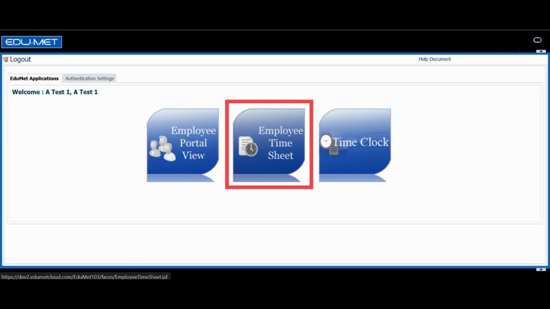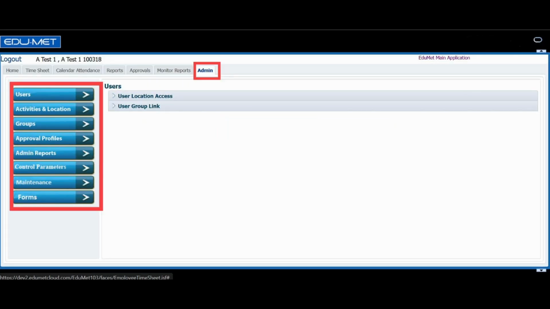Log in to the Timesheet application. Then click on the Employee Timesheet option on the screen. Then navigate to the Admin tab, the last tab on the navigation panel. Here, you'll find 8 options on the left that help you configure and manage the entire timesheet system.